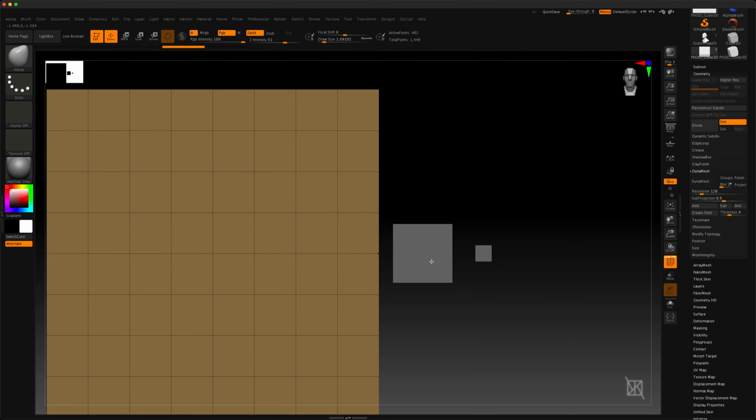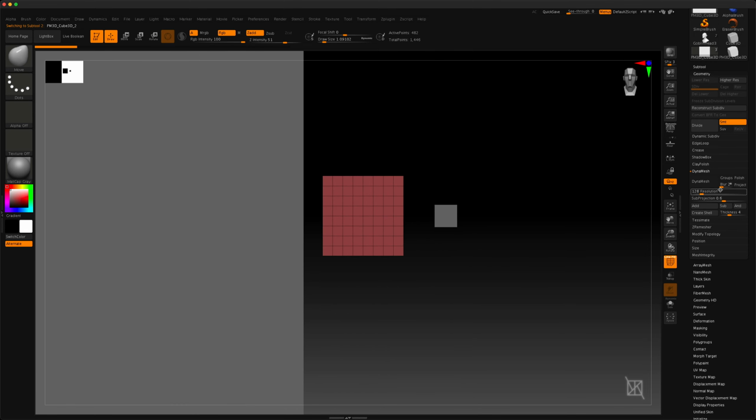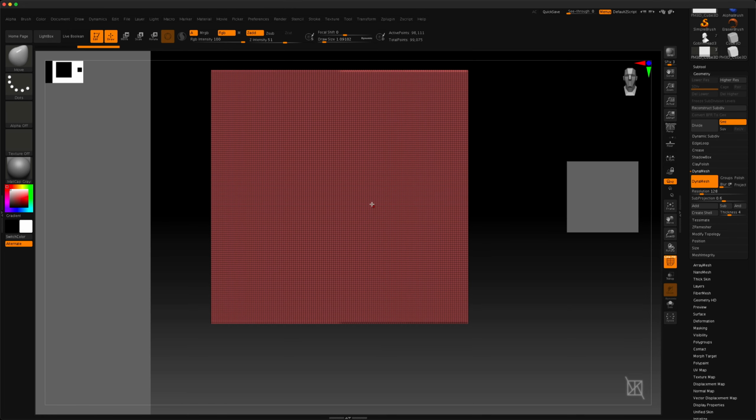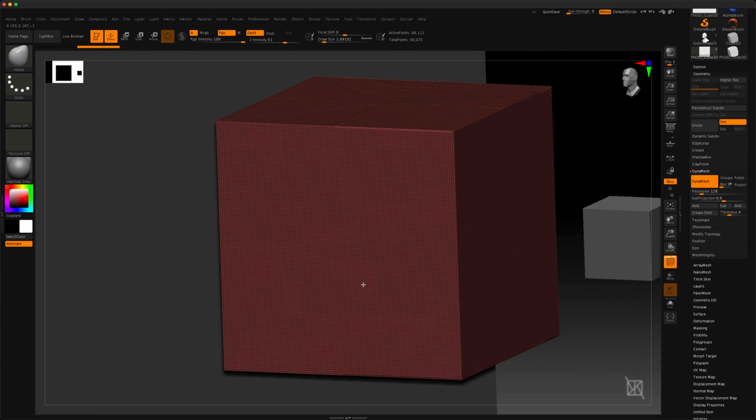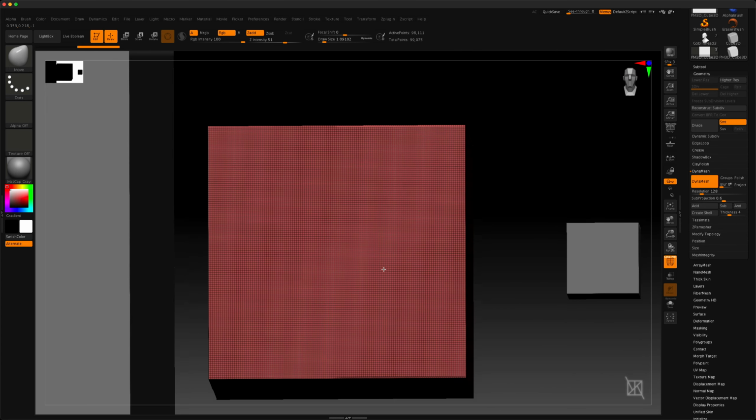I'll undo that and go to the default sized cube and run the same Dynamesh. And you see it does it almost instantly. And we're only at 98,000, just under 100,000. So quite a few times less than the scaled up cube.